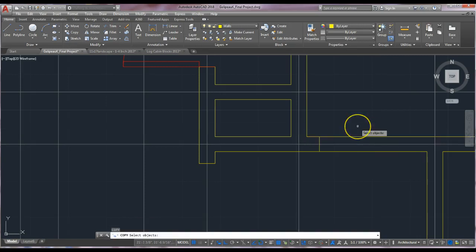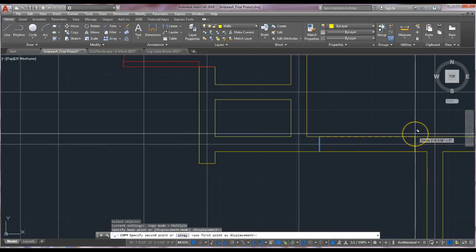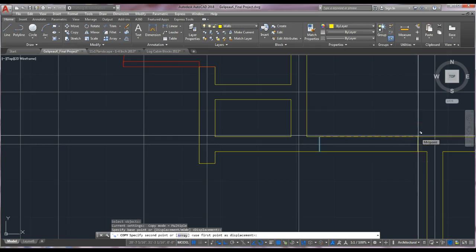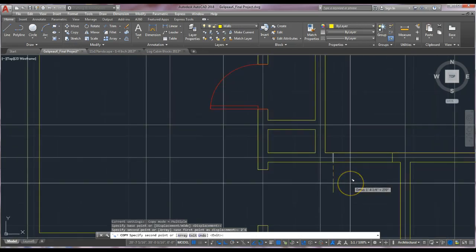And then we'll copy that. So copy command, select that line, select our base point, drag our cursor. Remember, we have our ortho on. Drag our cursor in the direction we want to go and type in 2'6", enter. So now we've created, and then we can escape.